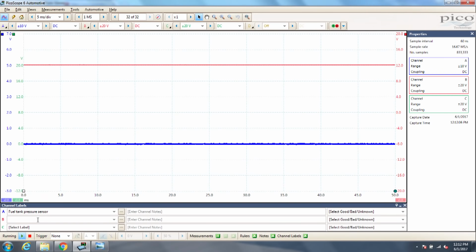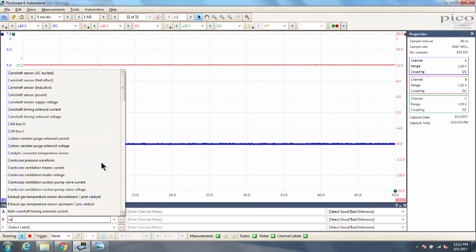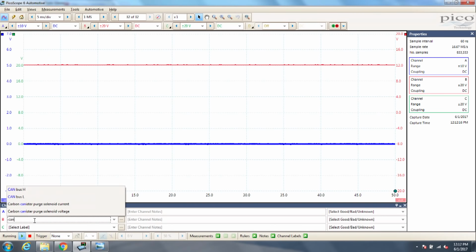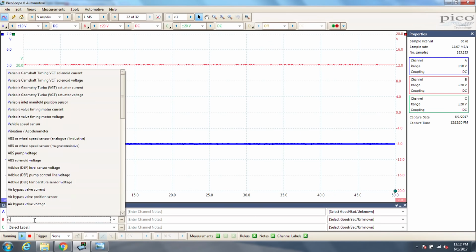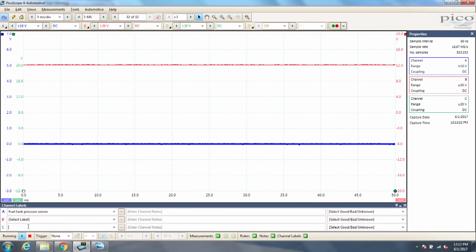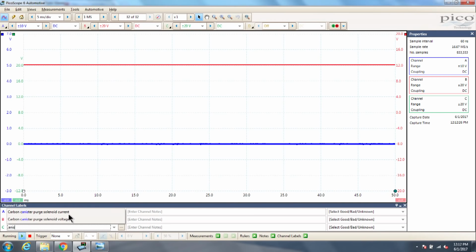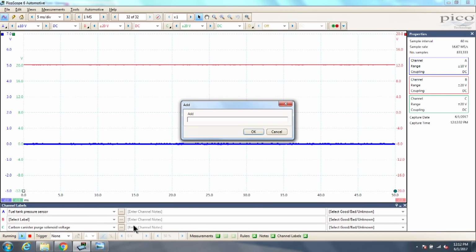All right, what am I doing wrong here? Canister purge. It's not giving me a canister vent. Vapor. All right, well then we'll just label this one. And then the one in the middle will be vent. Oh, maybe I could just go like this, add vent.